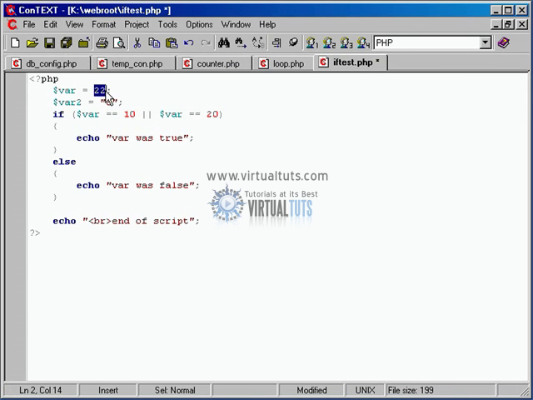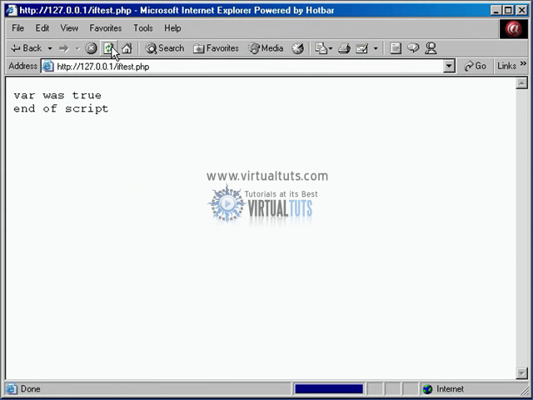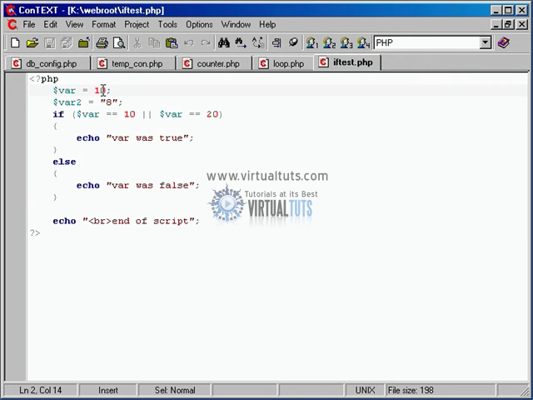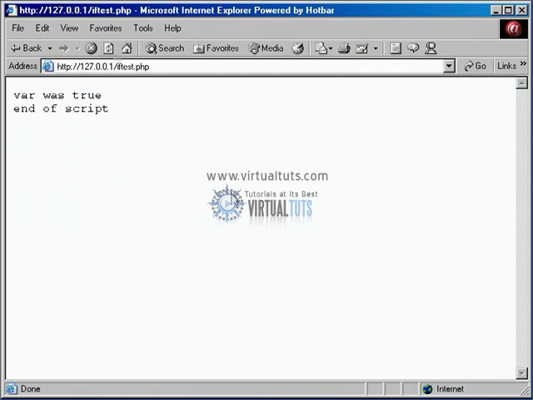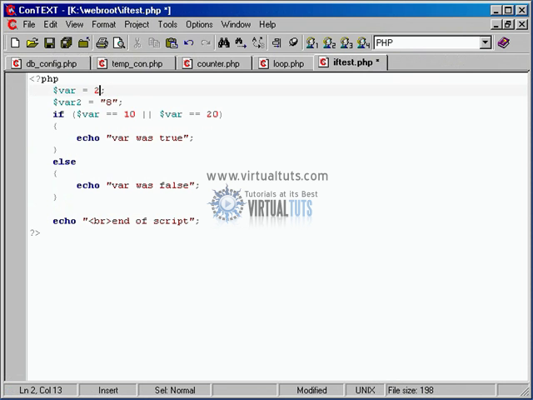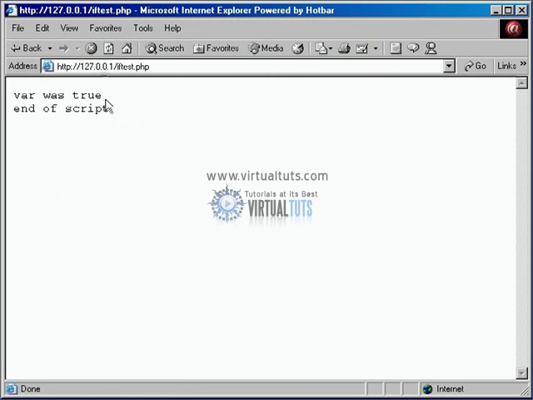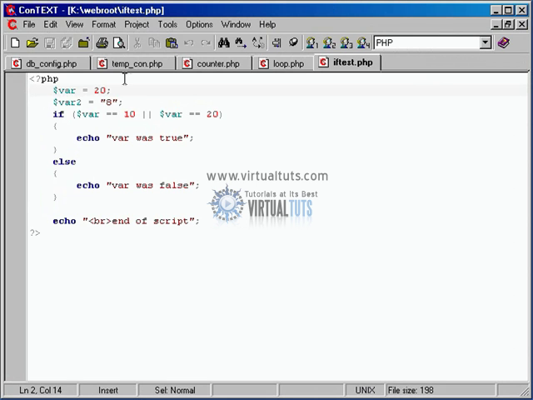Okay. So let's set this to say 10. Try it out. It's true. It's equal to 10. Or let's try 15. That's not equal to either of them, so that's false. Then set it to 20. And true again. Very nice. Again, the word or, same thing.